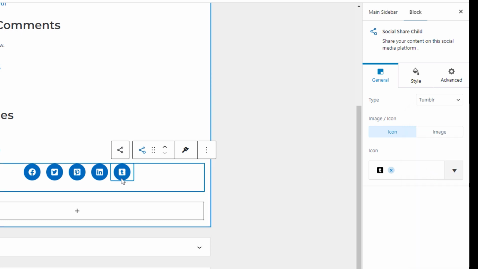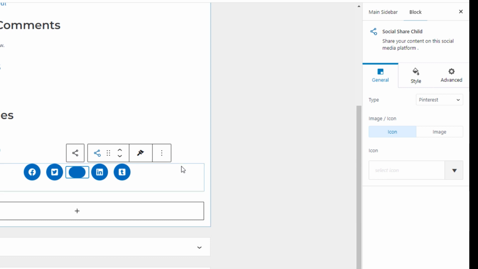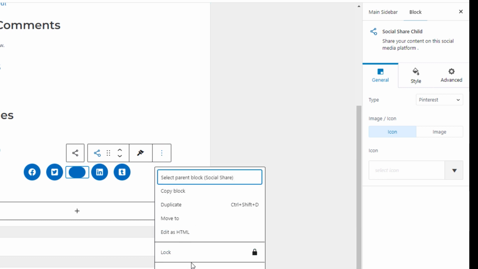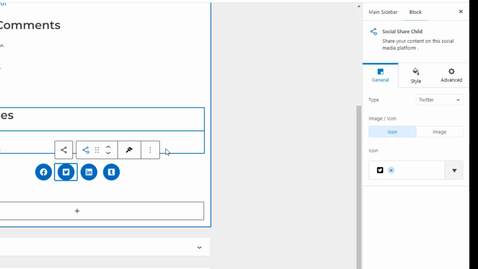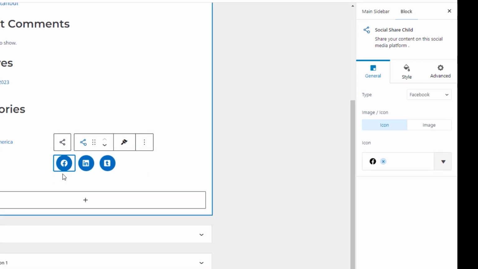And if you wanted to delete any one of them, for example, let's say Pinterest, right here, you can simply click the delete, or you can even come right here and simply choose remove social child, and that's it. We can remove Twitter as well. So now we only have Facebook, LinkedIn, Tumblr, and that's pretty much it.